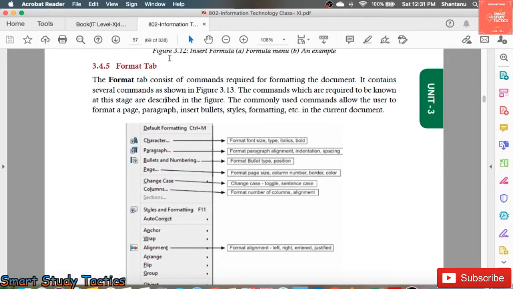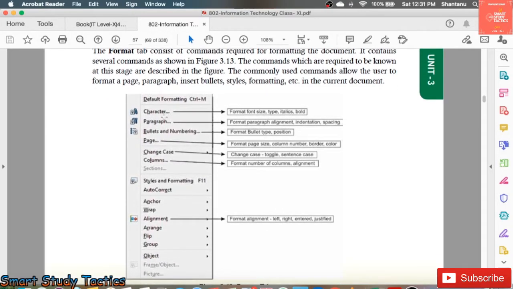So here from the 802 Information Technology for class 11th, we are going to discuss character, paragraph, bullets and numbering, page, case changes, column, and alignments. So here we are going to begin today's topic.